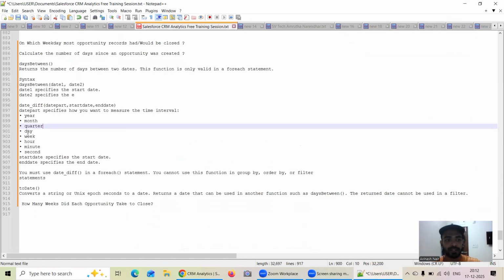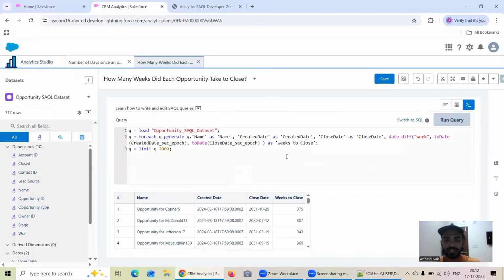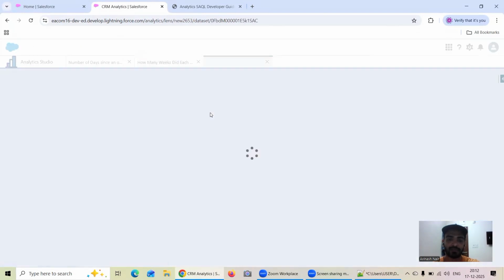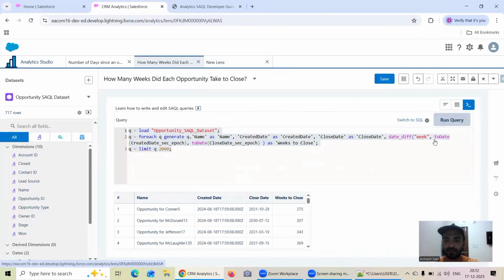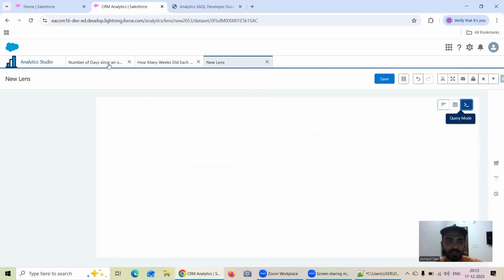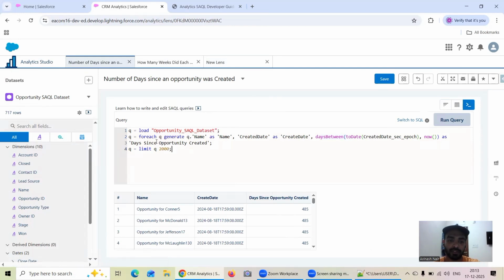Now, interestingly, this date diff and days between will actually give you almost the same result. Let me just copy this one and quickly show you how date diff and days between work. Let's say I have the same scenario, but I won't save this one. Just for day I will show you, because days between only gives you in terms of day. So let's say I wanted it in terms of day. I will just run the query. Let it run in the meantime, and I will copy this one as well.